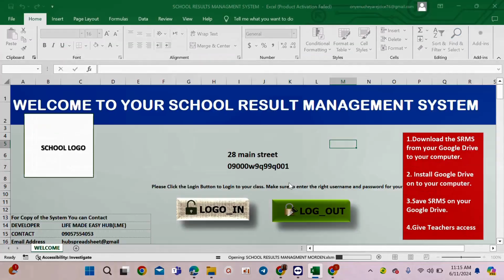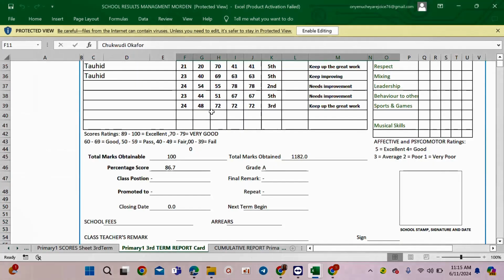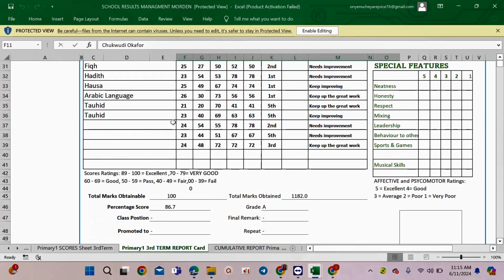This is where I have it on my computer. I'll click open. It's opening, let's wait for it to open. We want to save it on our Google Drive. It has opened. It is on protected view. We want to save it on our drive before we give it access to start working on our computer. As it is now, it is not working on your computer.